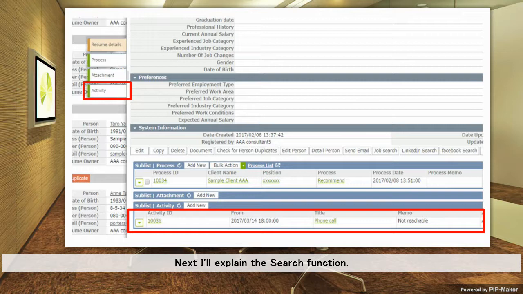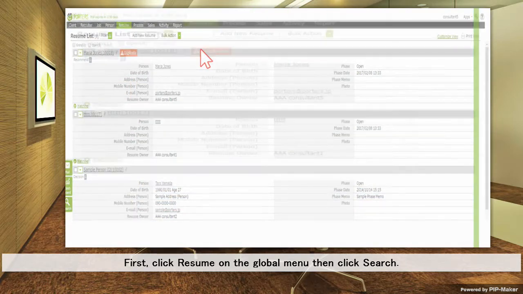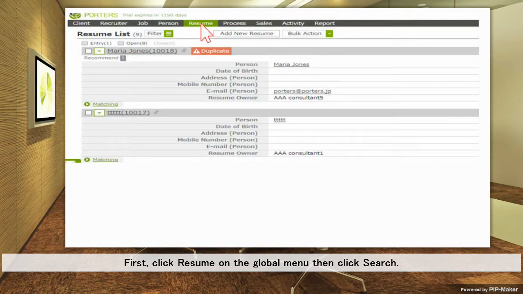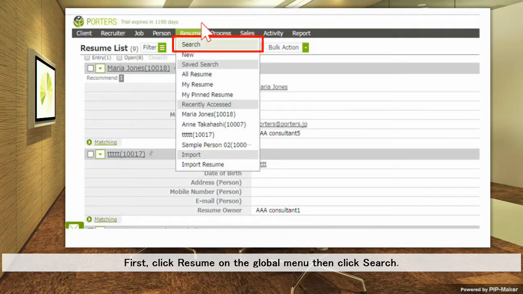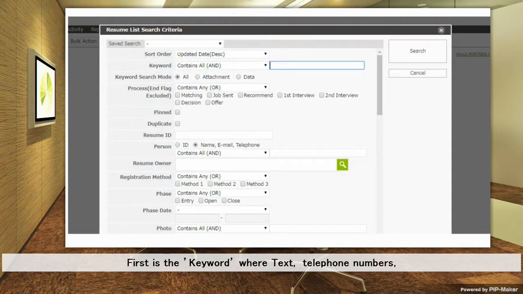Next, I'll explain the search function. The search criteria is the same in all HRBC hierarchies. This time I'll use the example of resume search to explain the search function. First, click Resume on the global menu, then click Search. This is the search screen.